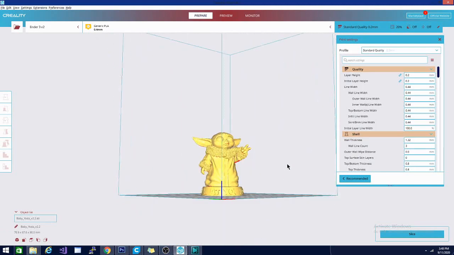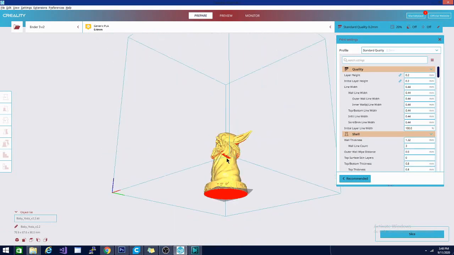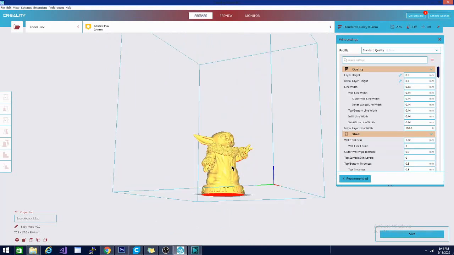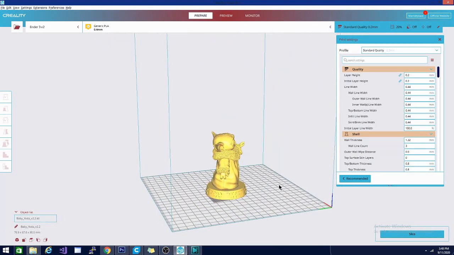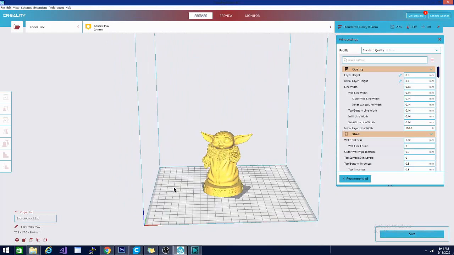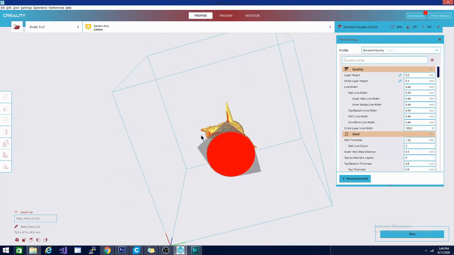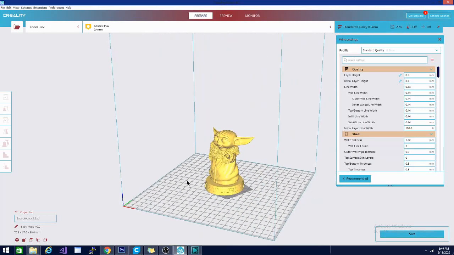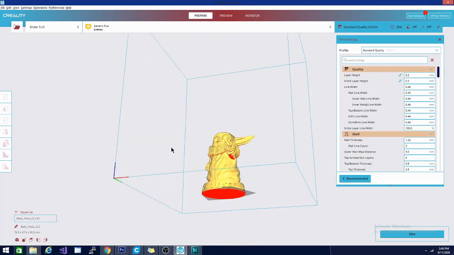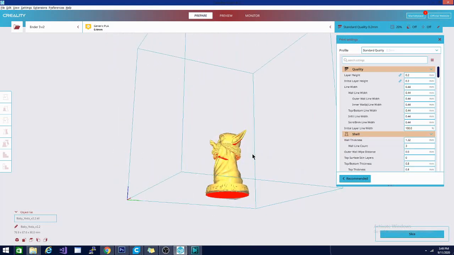Now, at this point, there are a few things you want to go over with your model before you start printing. The first one is orientation. This one obviously is meant to be printed standing as it is because it has a big base on the bottom, and it's a nice flat spot to orient your printer. But there are a couple other things you might want to look out for.